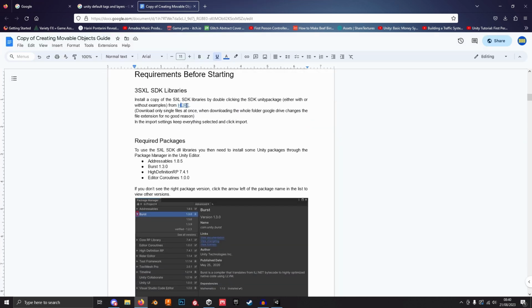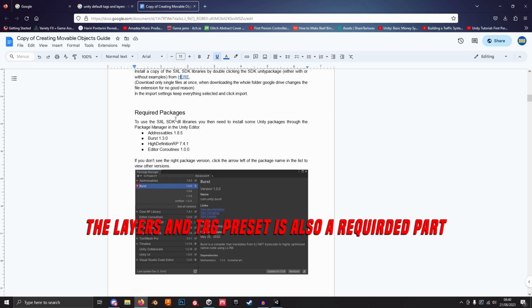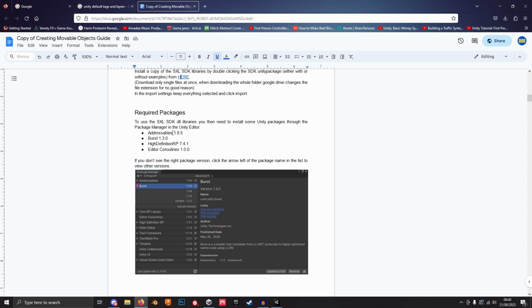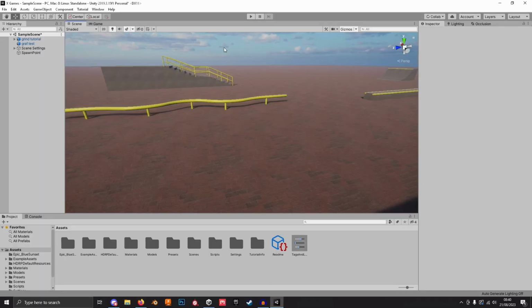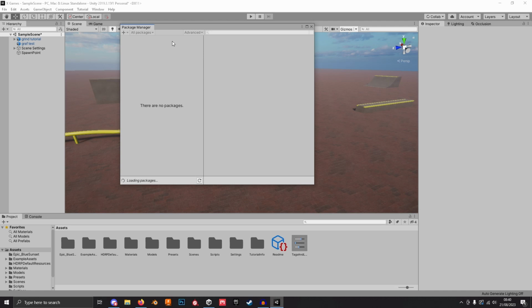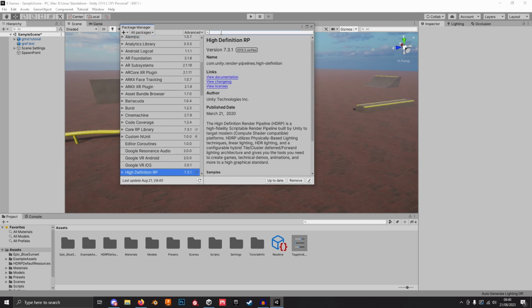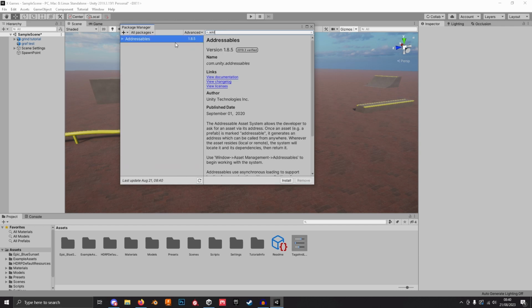Going back, it says required packages. These packages are required for the SDK to work. You can get away without using one of them, I believe, but most of them are needed, especially if you want to do other things with the SDK later on. Let's install these packages. We start with Addressables 1.8.5. So we're going to go back to Unity, and click on Window, Package Manager, wait for it to load. Make sure you're on all packages, and up in the search bar, I'm going to put Addressables. It's on 1.8.5, install. Wait for it to install, it may take a few seconds.